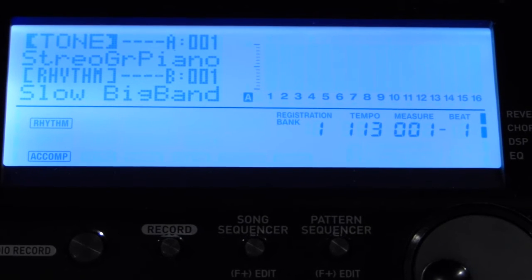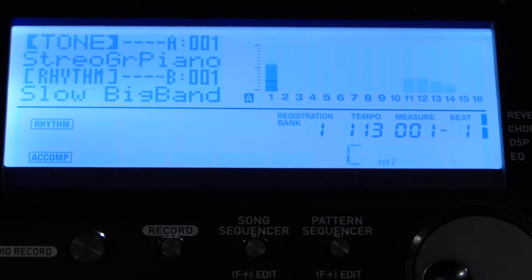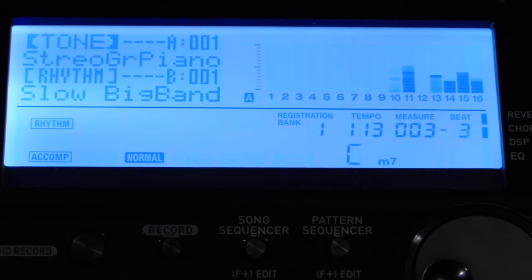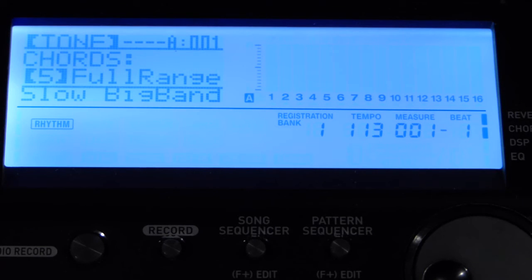Okay, here we are focused in on the display, and I'm going to use the auto accompaniment. You can see the little box there in the bottom left, on, off. So you get the auto accompaniment. If this is off, all you get is the drum beat. And if I hold down that button, the display changes to chords. Over the top of it, it says chords and auto accompaniment on off.